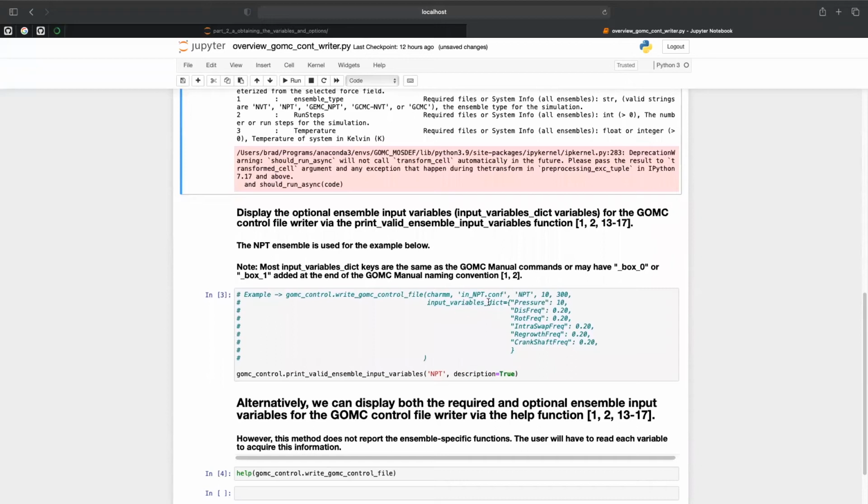So if you want to get the input variable here through the input variable dictionary, what is available for which ensemble, you can do that with ensemble specific selection here. And I will say for the GCMC ensemble or Grand Canonical ensemble, you do have to enter the input dictionary variables for the fugacity or chemical potential. All of these input variable dictionary variables are pre-selected and optional in most cases.